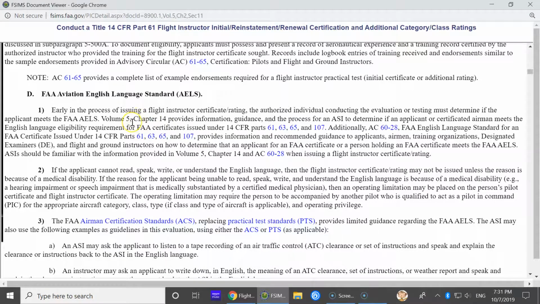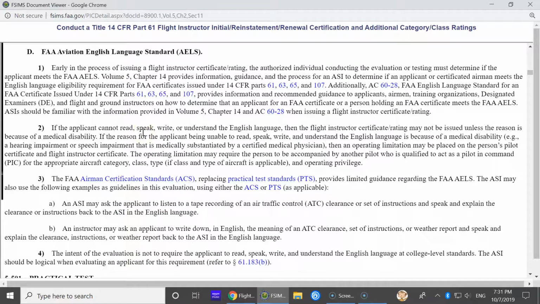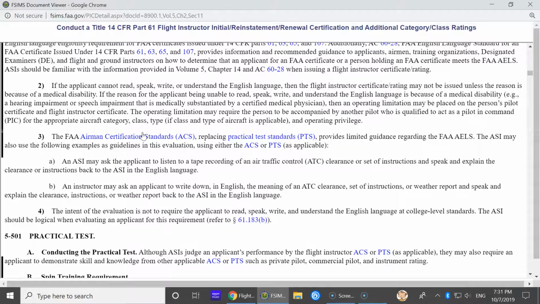So what about the English language skills, the AELS? Well, this provides more detailed information in that, and more of a way that you can actually see for yourself. I mean, how many of you have ever wondered as a CFI, like, how would I do that? Well, look and actually see what it says.